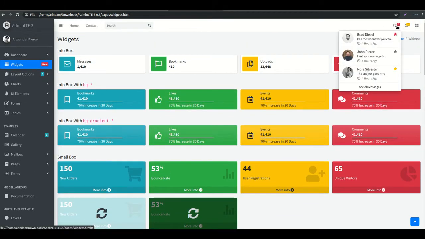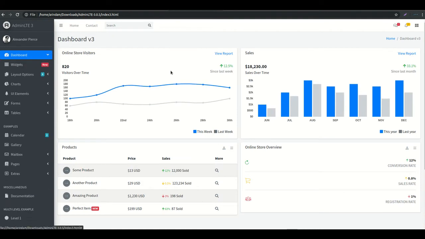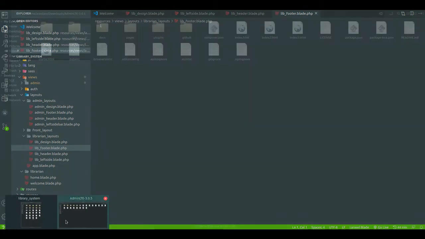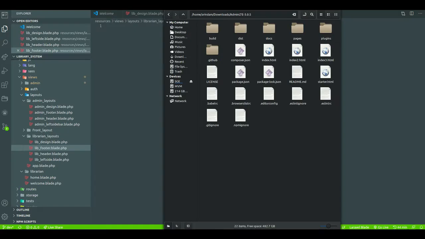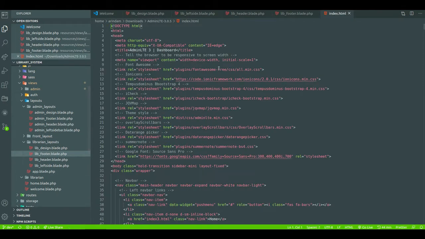Awesome. This is totally awesome. So let's start. How to install it? First let's start with how to install it. So go there. First we need that index.html file. This is basically our dashboard. So go to that index.html file.